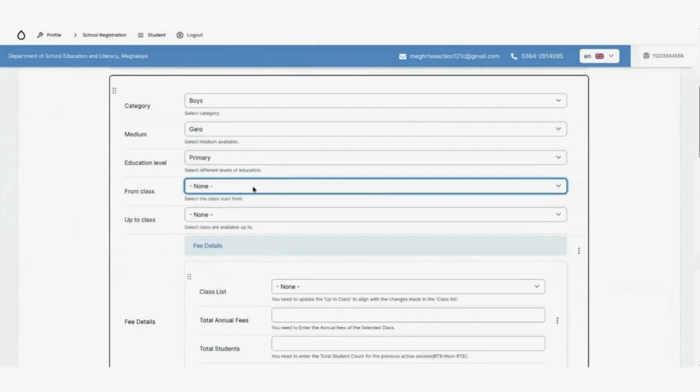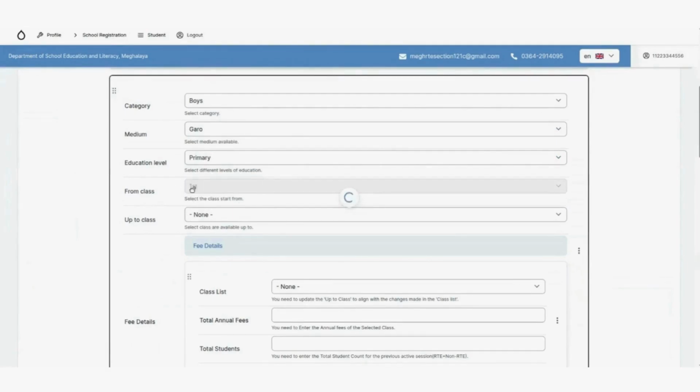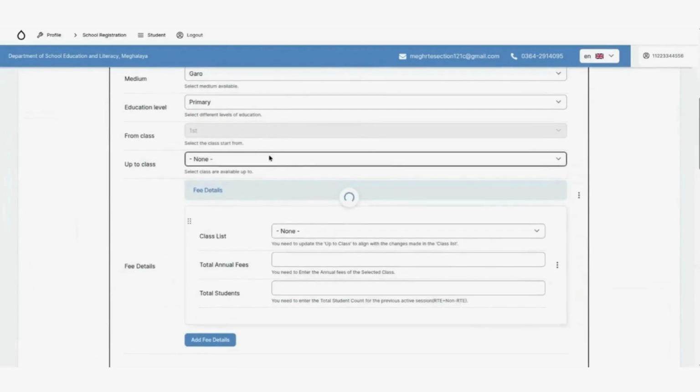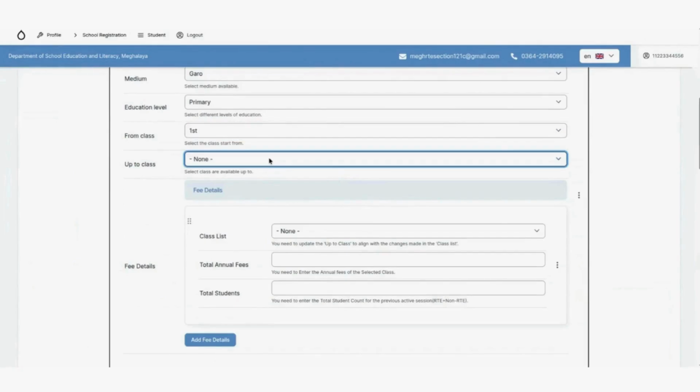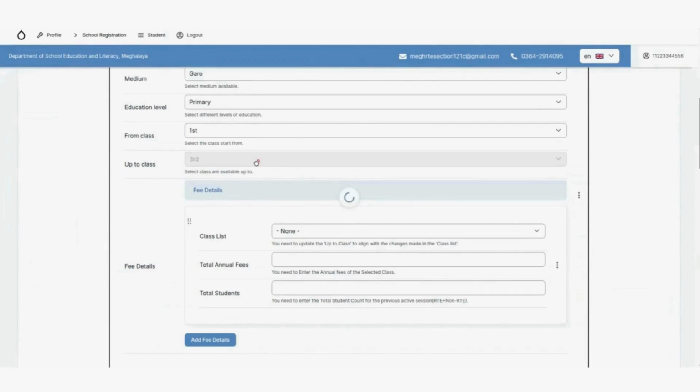So let's say we are starting from class one. So we have selected one, and considering this school goes up to class three, we'll be selecting class three. If your school has class five, select five. If your school has more than five classes, select more than five.